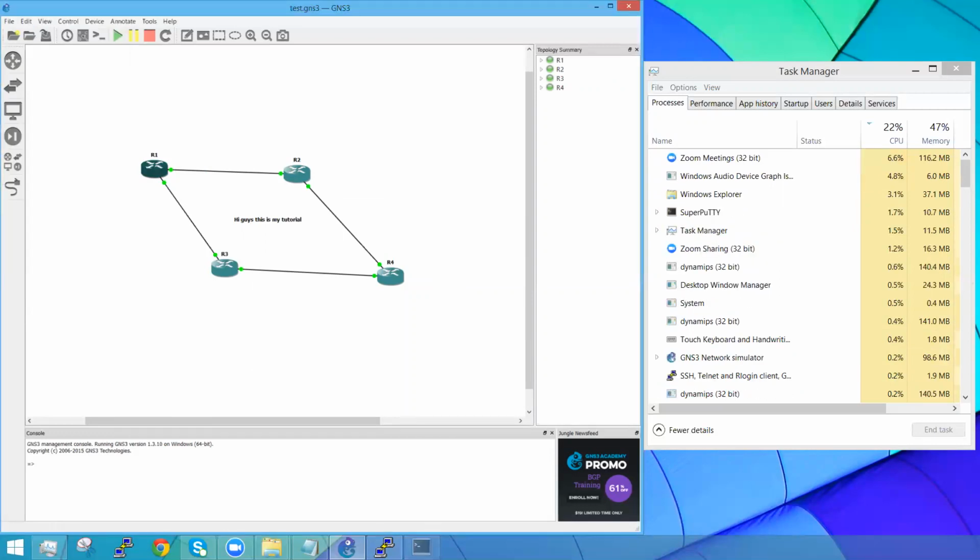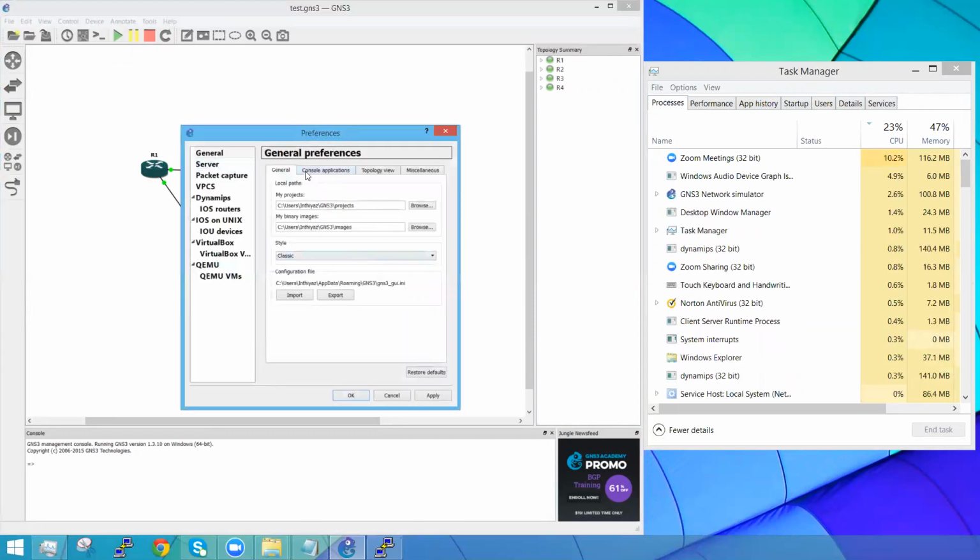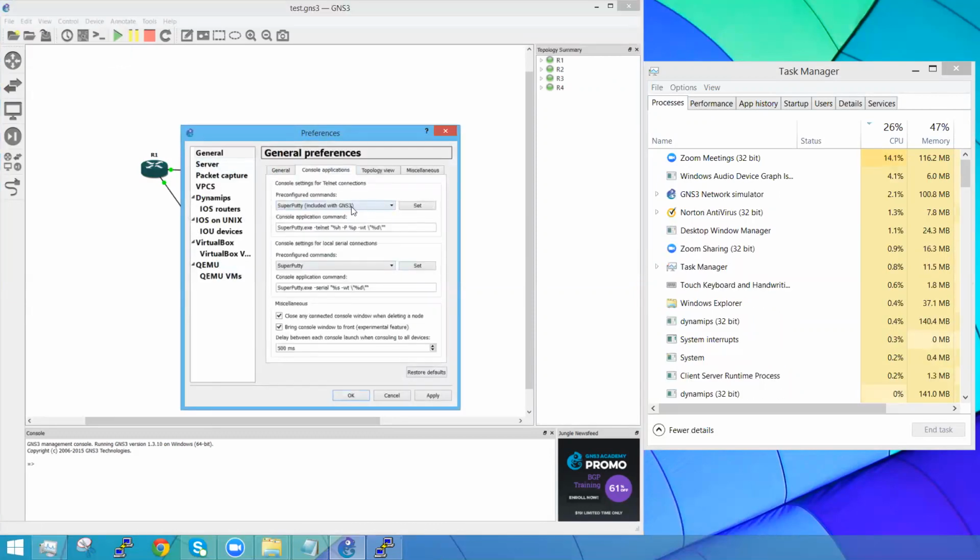Oh, no, you need to set, sorry, you did not set that one. Preferences, go to console applications, SecureCRT, set. You should select this option, set it. Then only can you see this one, it will redirect to the concerned directory to get the exe file.